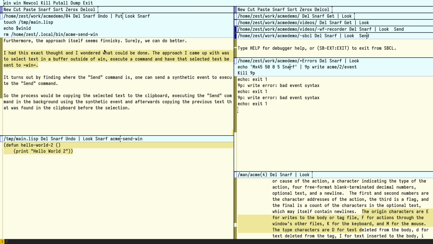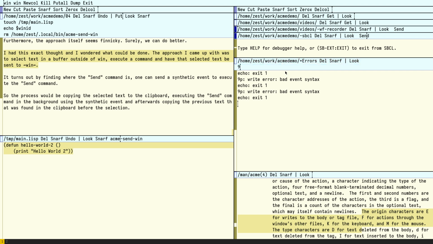Well, okay, to mitigate this, let me try to explain it in a different way. So let's try to read acme/2/tag, and then let's count all these characters. It's 54. So we can make a synthetic event by using the counted characters that we had. So I'm going to do mx, where m stands for mouse, x stands for the middle button in the tag, and then 54 54 is the offset for the button.